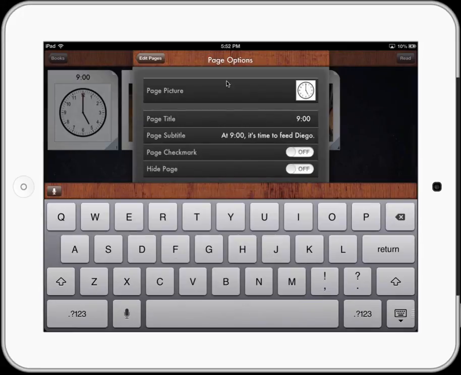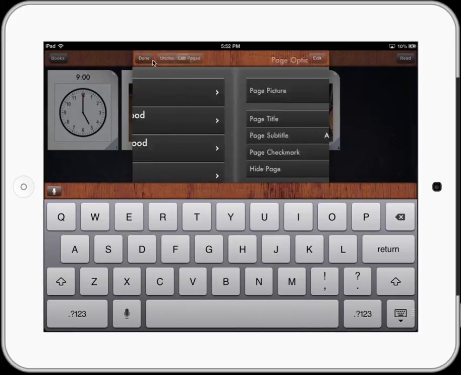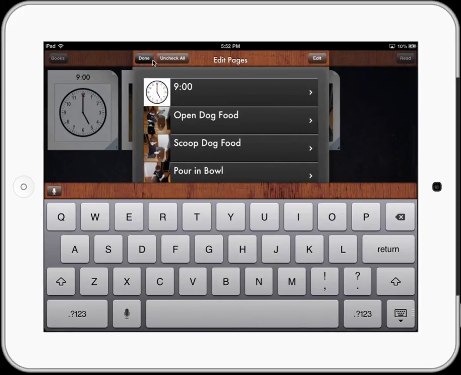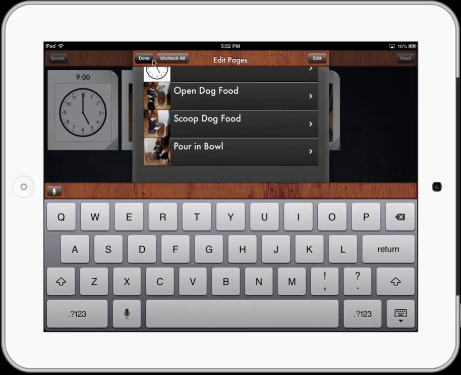So I am going to click back on edit pages to take me back to the edit pages menu. And I like the 9 o'clock one, but I'm in these pages and I realize that scooping the dog food is not necessarily what I needed to happen at any time. I just need them to open the dog food and pour it into the bowl.